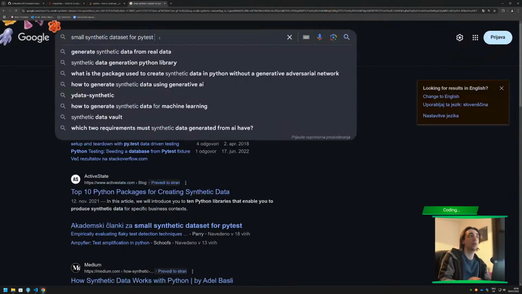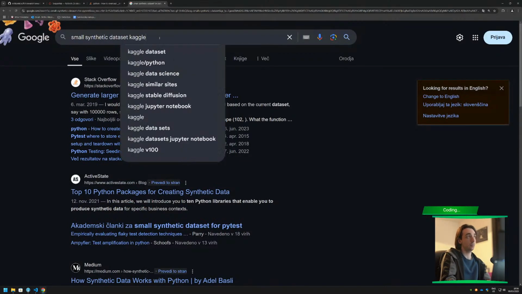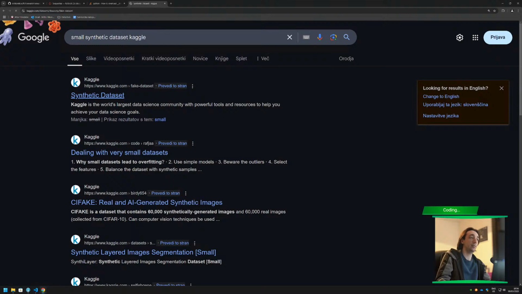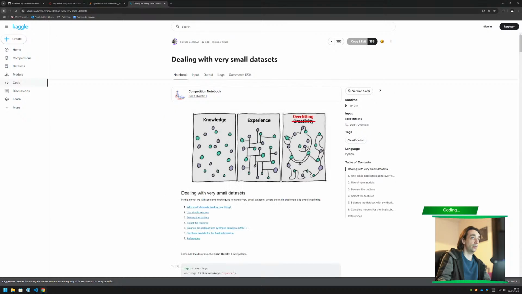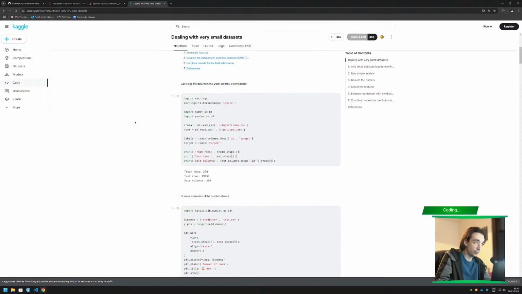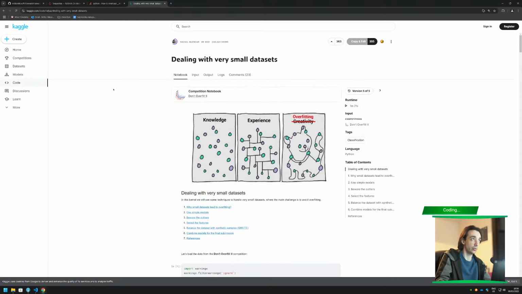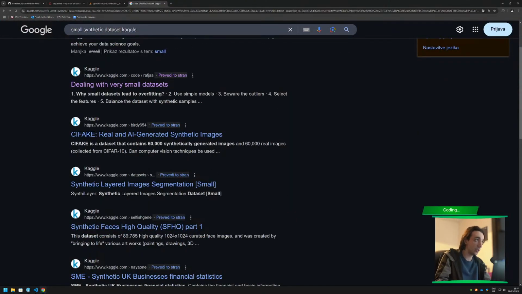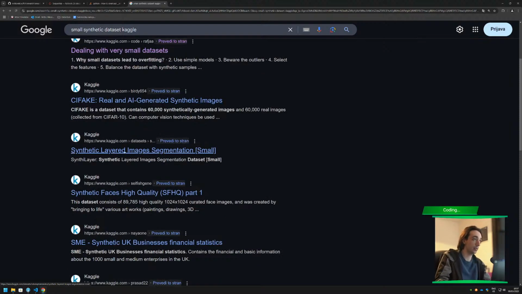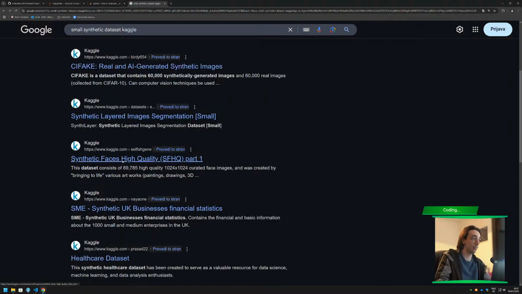No, just this small static Kaggle or something. But the problem is dealing with very small datasets, it won't give you anything. But synthetically generated datasets that are easy enough to learn will give you exactly what you need. So CFakes, real and AI generated synthetic images, synthetic layered images, simulation, synthetic faces.